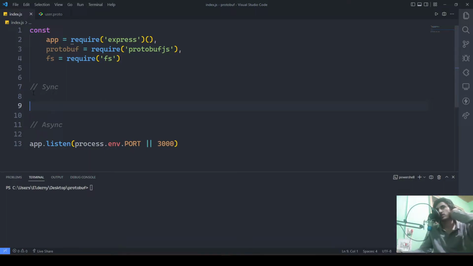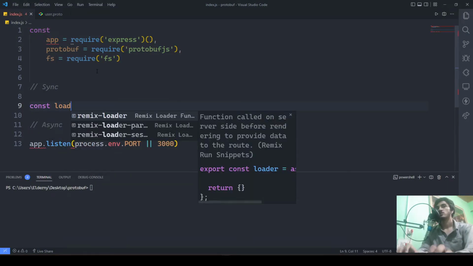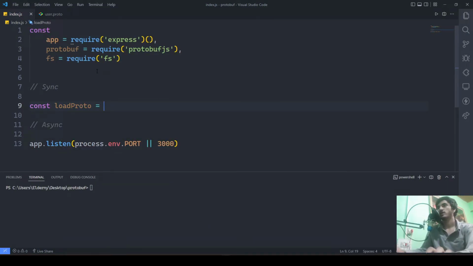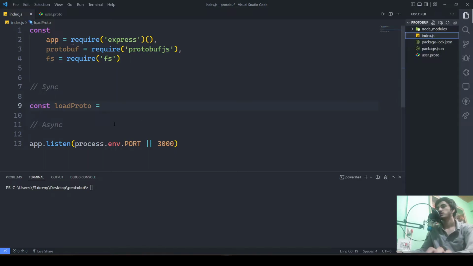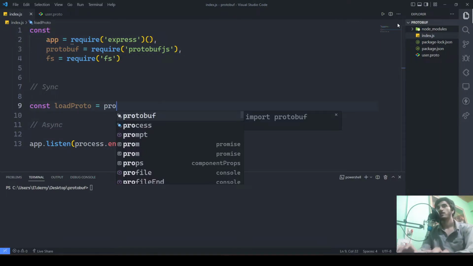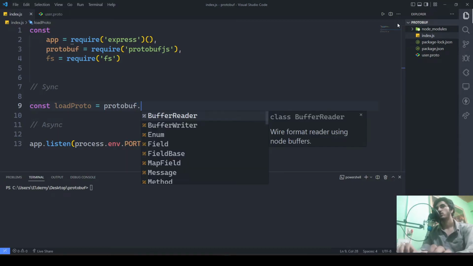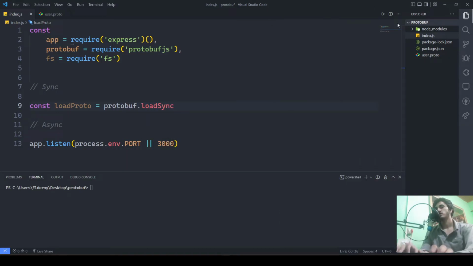Now let's get into it. So the synchronous way of doing the thing will be like, I will just specify constant load proto. In here I will load my user proto file. To load a user proto file, all you have to do is say protobuf, that we imported, dot load, and then the path to your file. I would say protobuf dot load synchronously, because we are using the synchronous method.